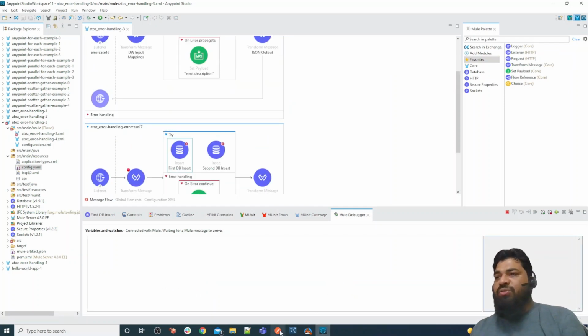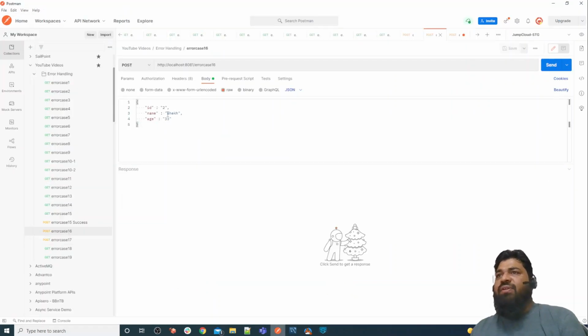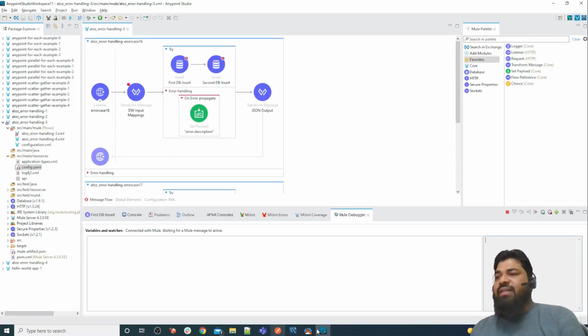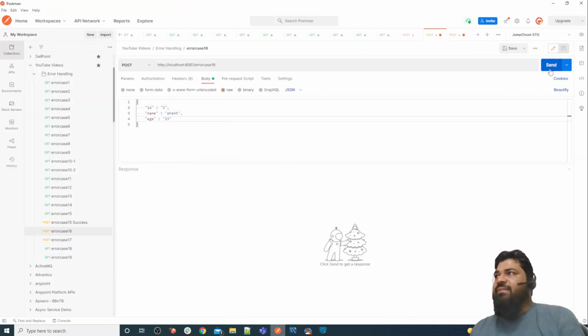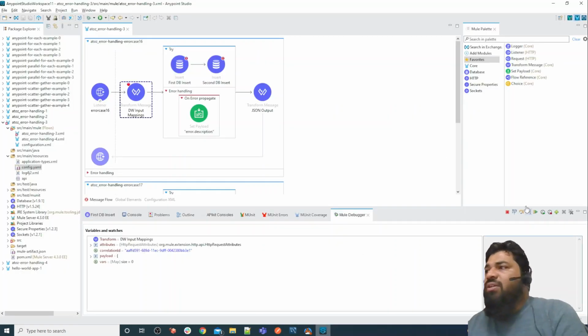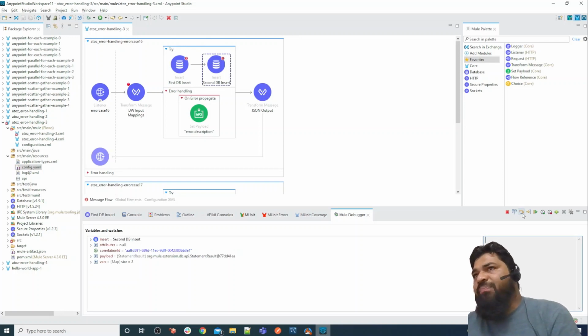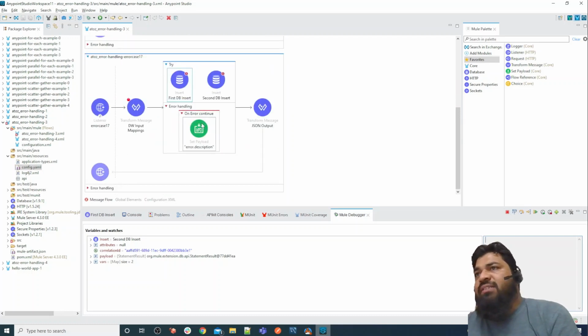Let me show you the same use case for on error propagate. I'm going to hit request number 16. I have sent the request and it is coming. My first DB executed successfully. The operation below is not throwing any error.